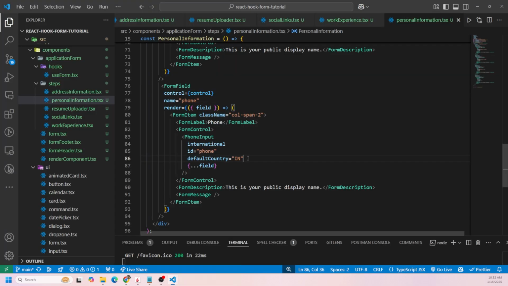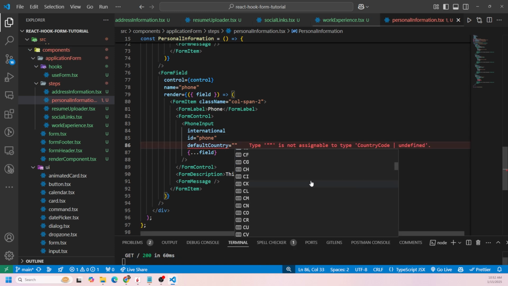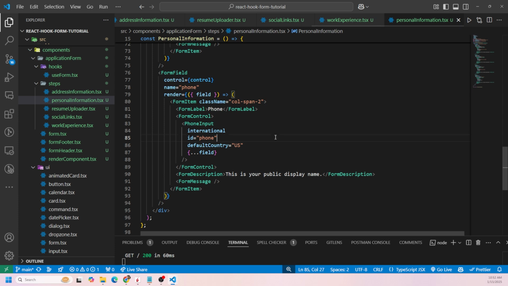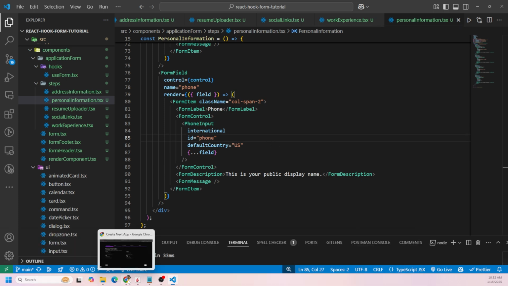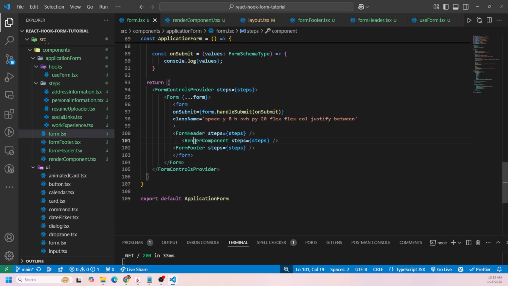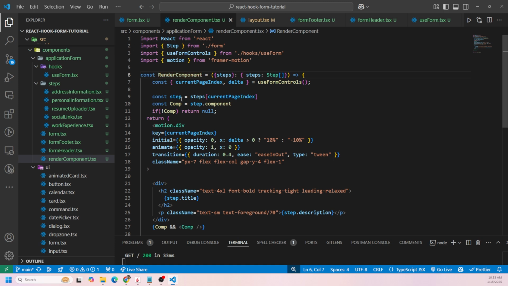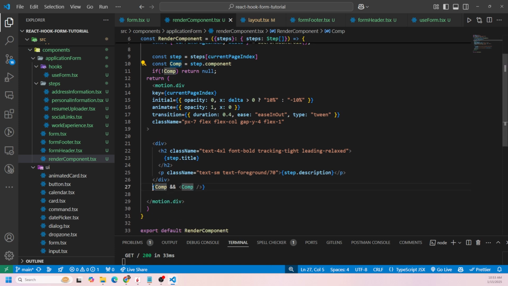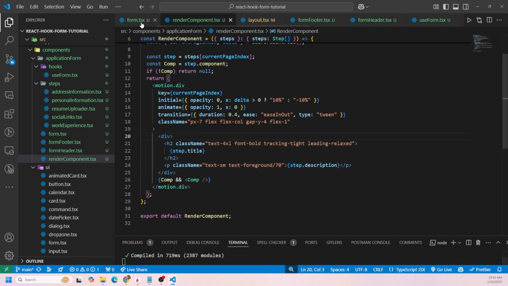So if we go back to the code, we're going to save everything. And you could put the default country to whatever you want. So like you could pick, hopefully they have US. They do. So the default country will be US. Okay, so let's save and make sure we are rendering it inside the form. So if we go inside the form, we are rendering the render component and passing in the steps. And then the render component is going to see what the current page index is and set the step to the current page index. And all we're going to do is get the step.component stored in the variable comp, which is short for component. And then we're going to render it here as well with an H2 and a P tag above the component. So everything looks like it should be working.